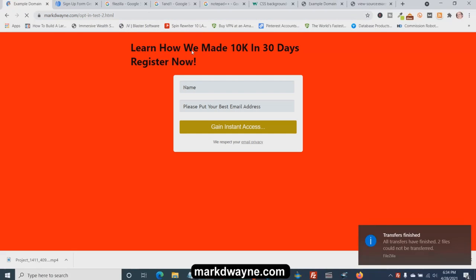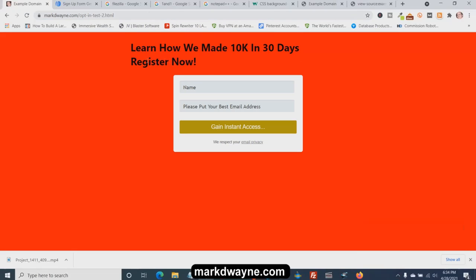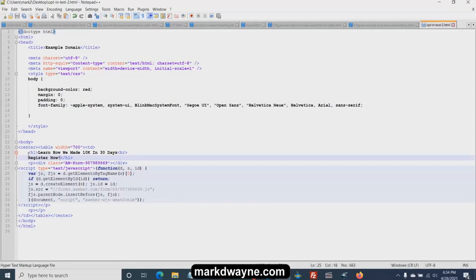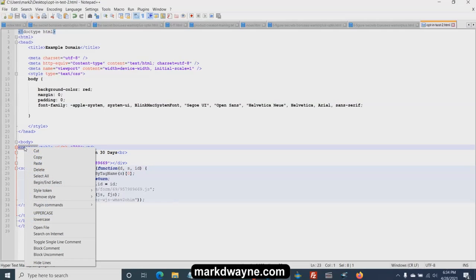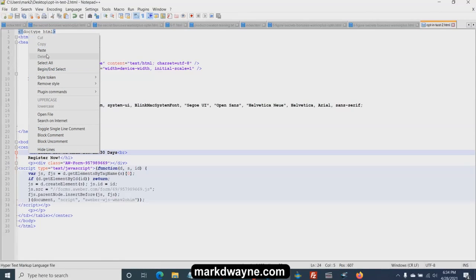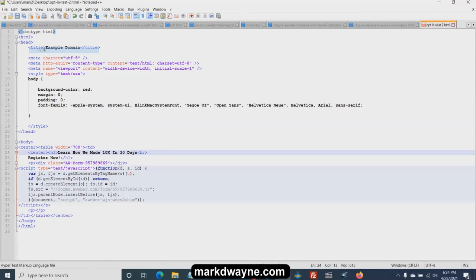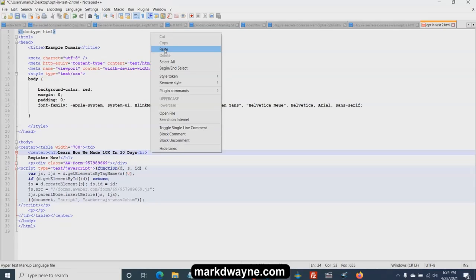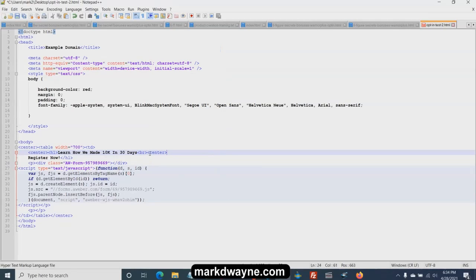Okay. Okay, learn how we made 10K in 30 days, register now. Okay, well, you can style this even more. And we need the center tag. What I do is I'll just copy. Once you get the first one done, you can reuse this and just change the wording around. And I'll leave the code in the description so that you can copy it. It's not like it's a trade secret. It's just something that I learned.